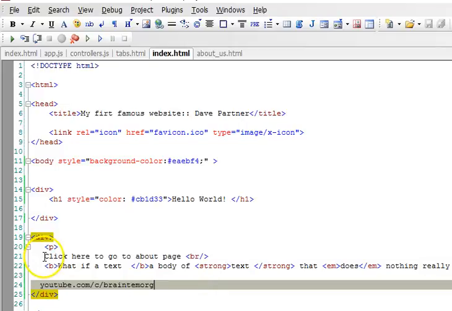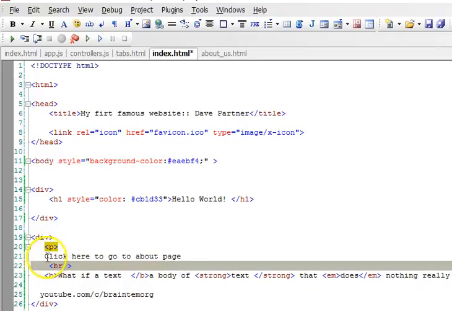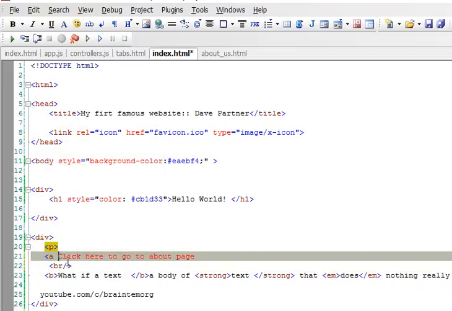Alright, so to make it a link, what we'll do is put it inside an element. The element is the A element, like that.